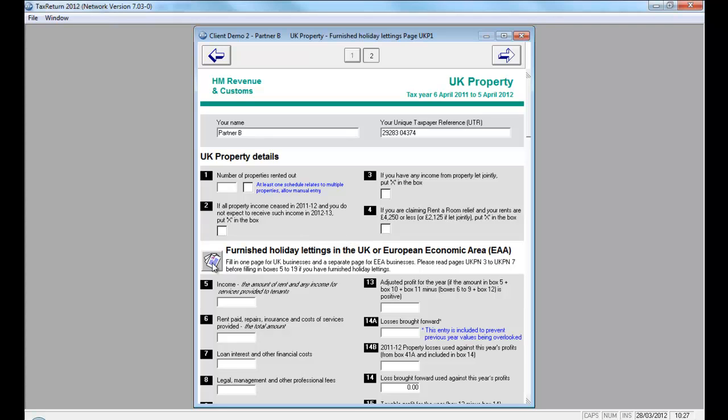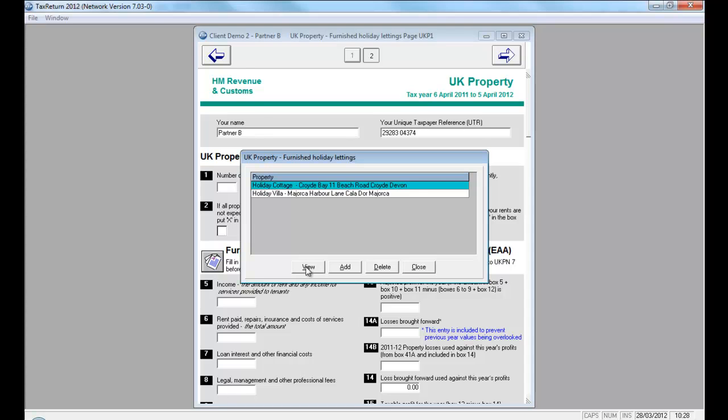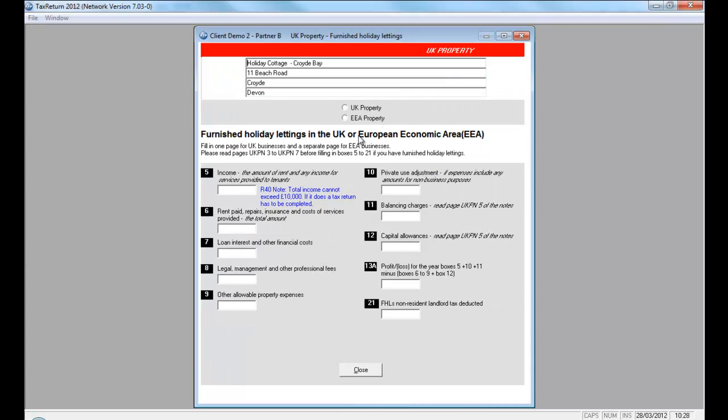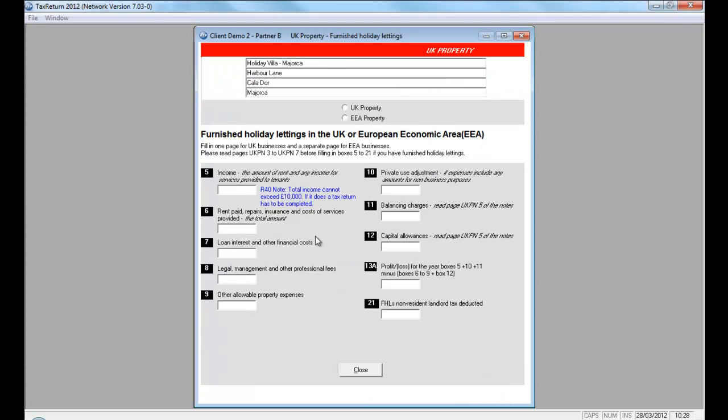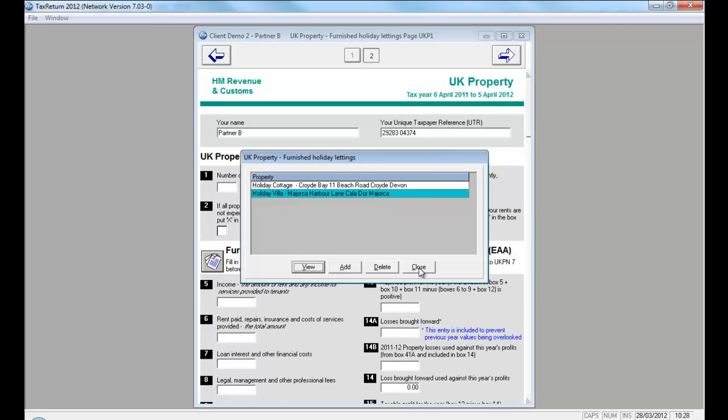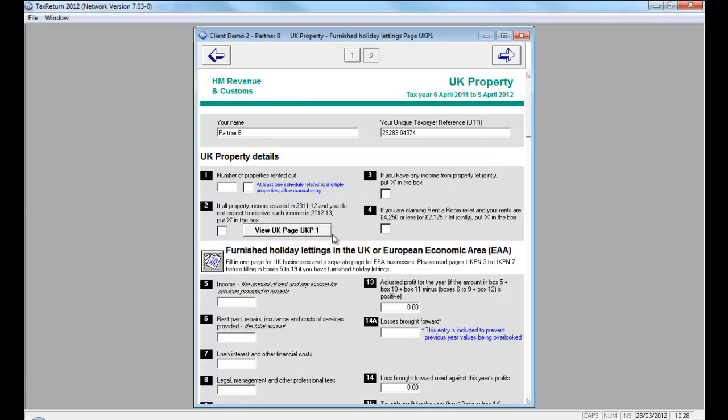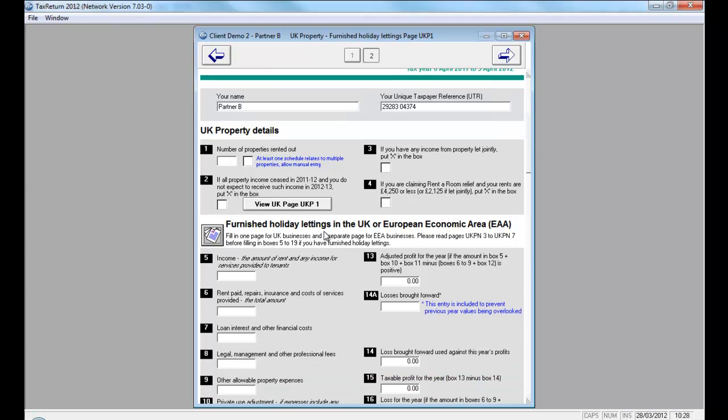If I access the backing schedule for those furnished holiday lettings and view each page in turn, there's a new selection box where I need to choose whether the property is in the UK or EEA. So this property is in Devon, so I'm going to select UK and close that. Second furnished holiday let is in Mallorca, so that's EEA, so I'm going to select that. And you'll notice that that now brings up a new button because I have a separate set of furnished holiday let pages for UK and EEA properties. And when I click that button, it switches between the two.